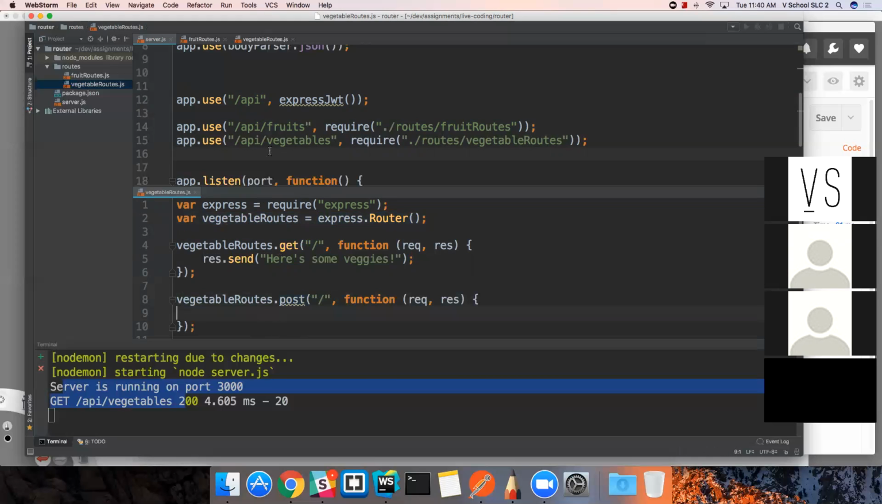So say in the vegetable routes JavaScript file, you just export one of those get functions. It's everything in that file. Oh, I see what you're saying. Like you can also just export one of those get functions and get rid of everything else, and that file can only do get. Not using routers, could you do that? No. As far as I know, you couldn't.